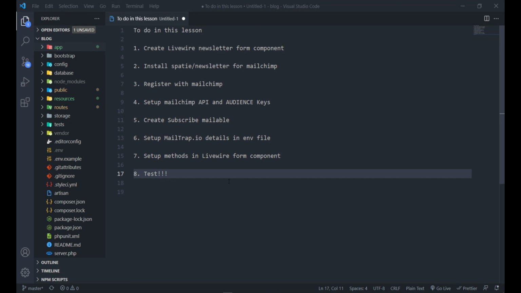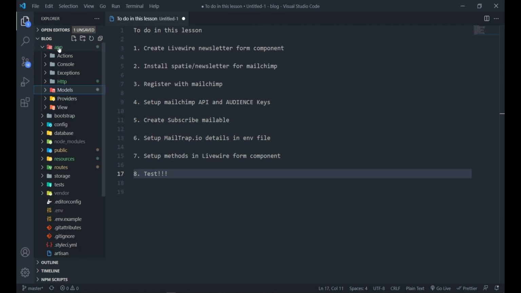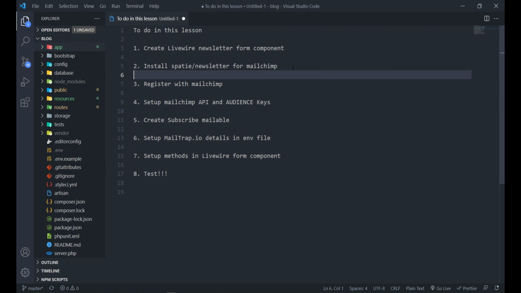In this lesson, we're going to create our Livewire newsletter component where the user can sign up to our newsletters. As you remember, we created a model called subscriber for our name, email, and token. That's the one we're going to be using. We're going to install Spatie for MailChimp, so when users subscribe here, their details will be automatically saved on the MailChimp server. When you create your newsletters, you can just send the emails from there.